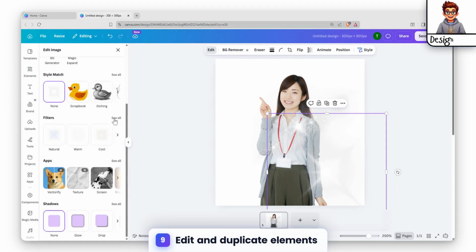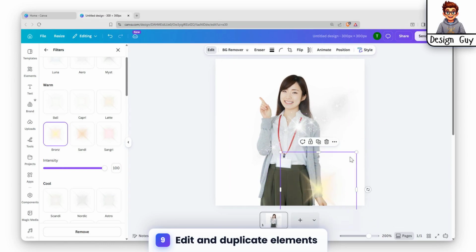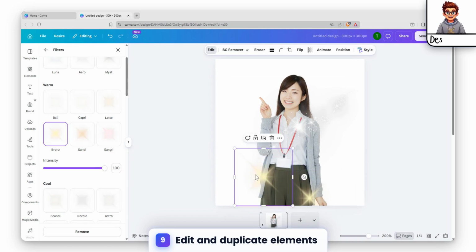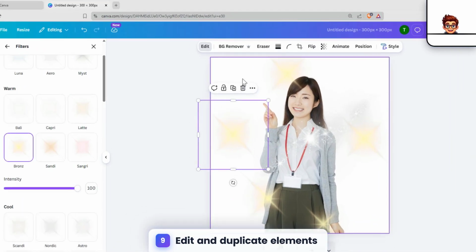To duplicate an item, select it and press Ctrl+D on the keyboard. This creates an exact copy you can move or edit separately. Try this to quickly replicate elements within your project.